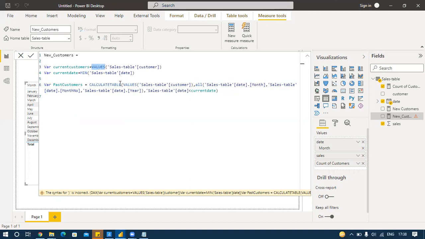So if you could see here, this calculate table expects a table or a custom table. So in the place of custom table, I simply wrote this values function, right? So this is a table to me. This is a table to me. So basically I fetched out all the customers in one table, and past customers in another table. So basically, I'm creating the tables on the fly from the existing table. Did you get it? Okay.